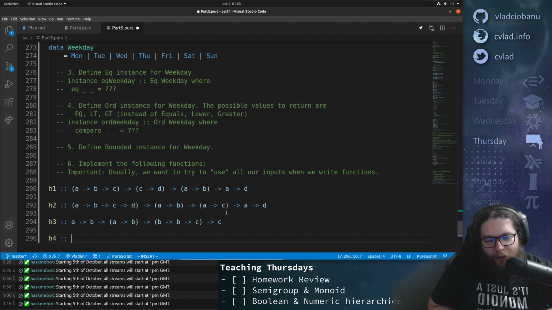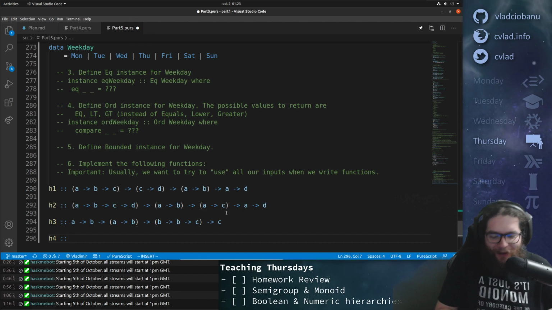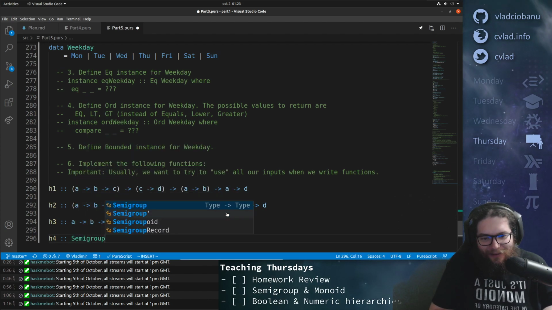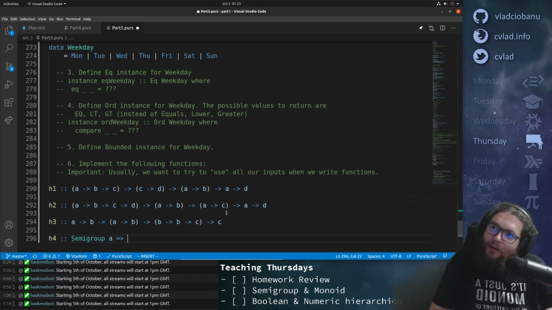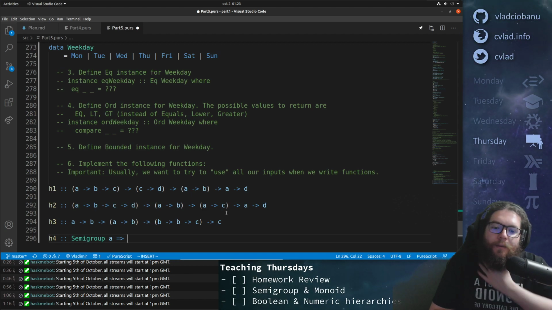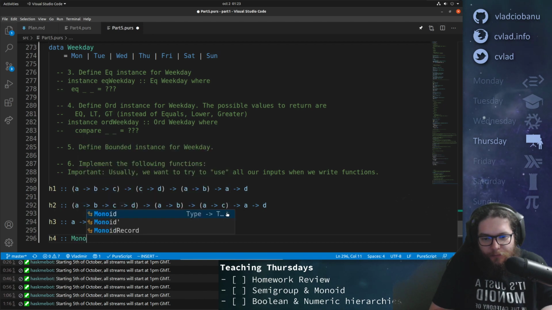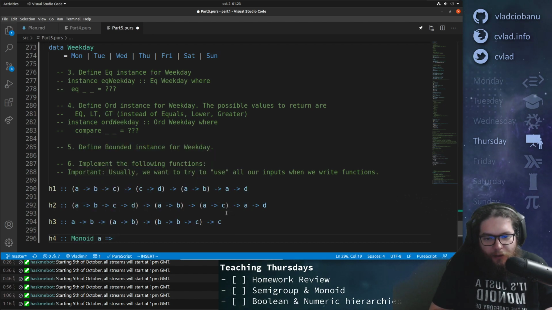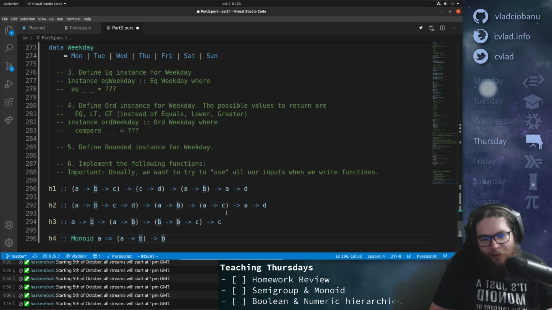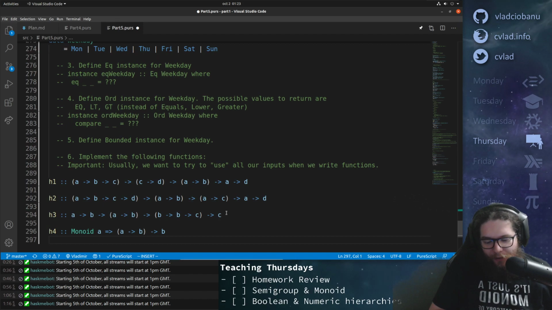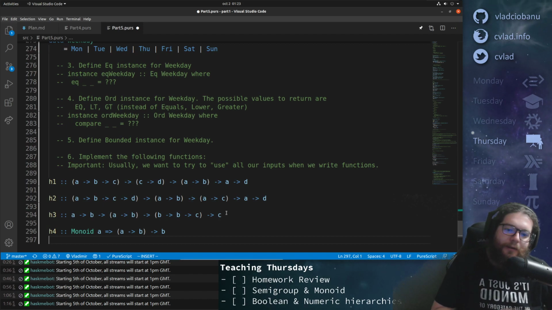Okay. And then what else can we do here? Let me use homework to teach you something else. So let's see, if A is a semigroup, actually no, if A is a monoid, and I give you a function from A to B, I want it to give me a B. Can you guess how this works?